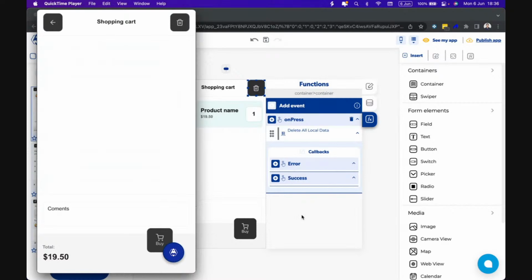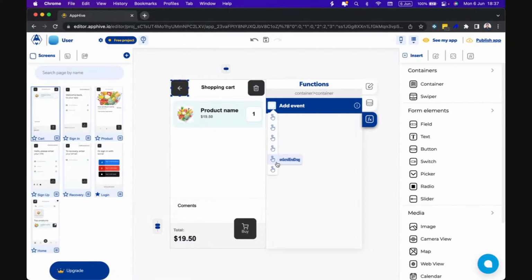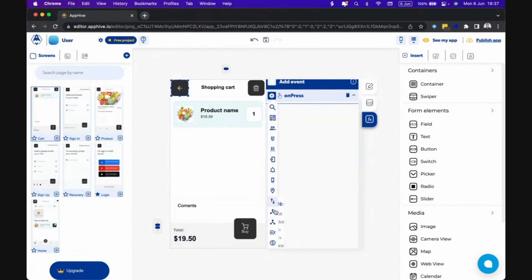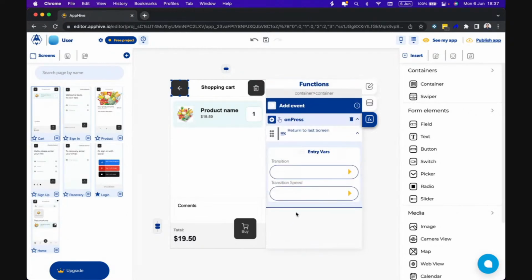Now we can delete all the data. Okay, that's okay. And also I'm going to add the function for return to last screen. To return to the last screen we can add the return to last screen function, because previously we came to this screen by sending a push screen. So if we push this screen, we can return to the last screen using this function.